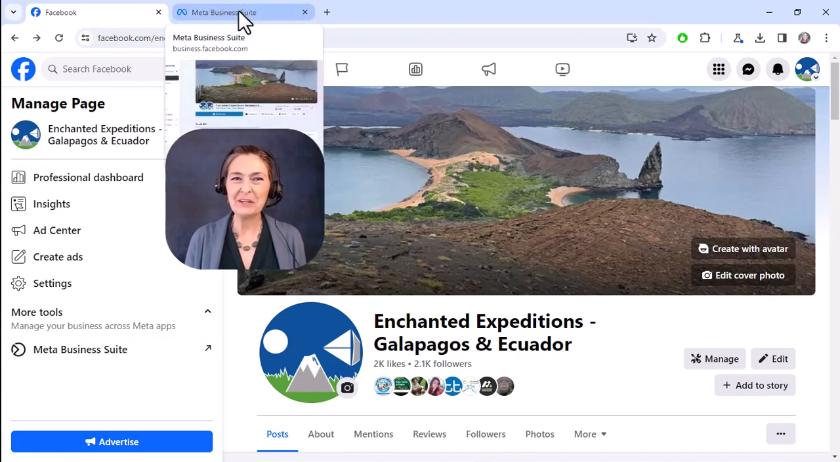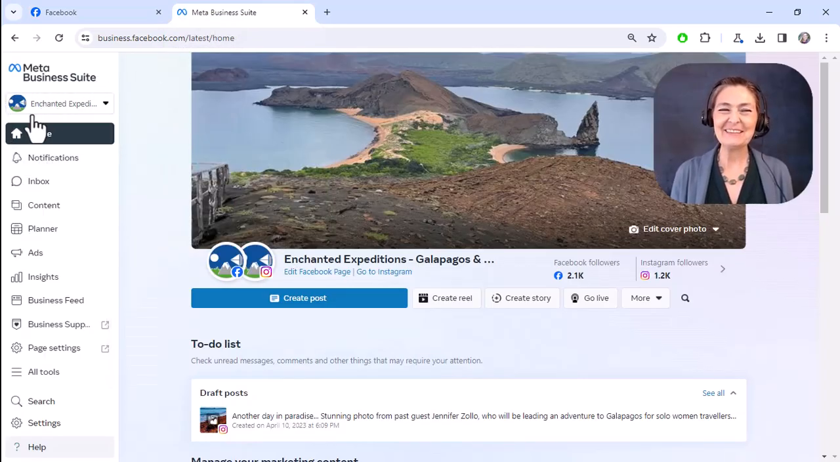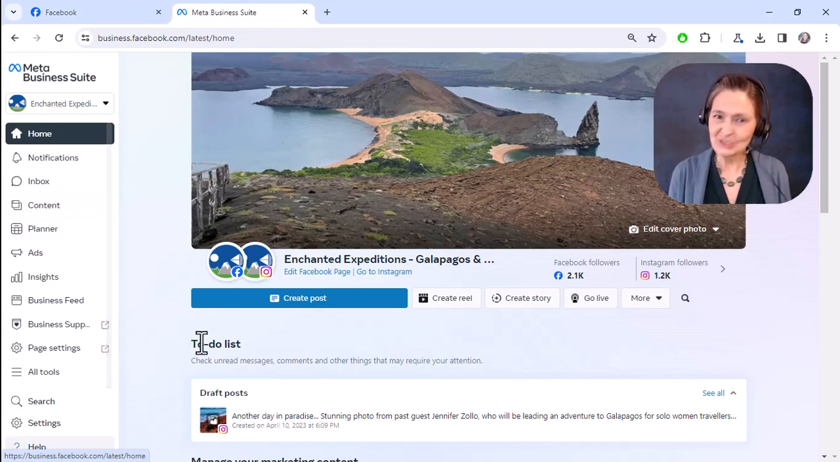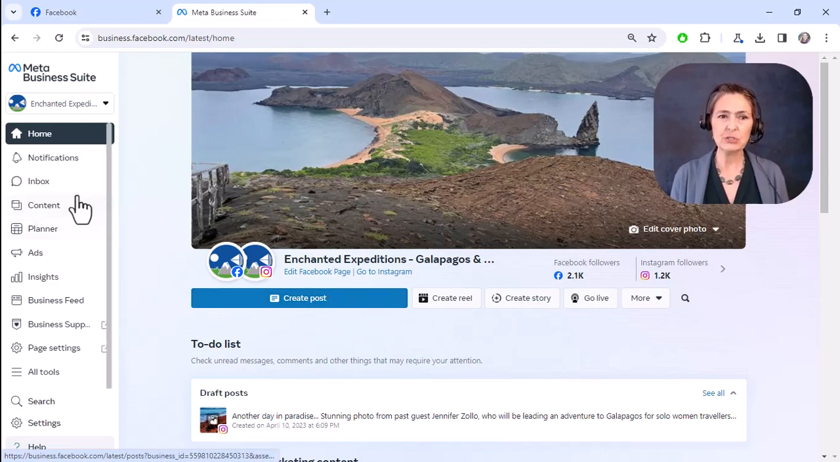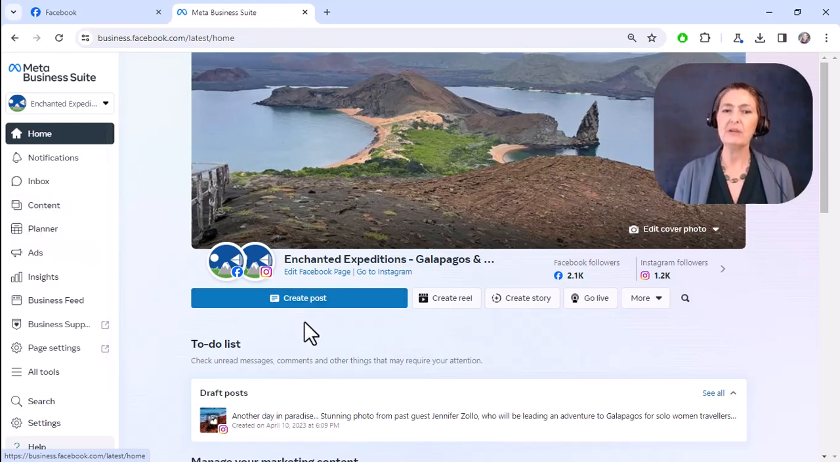I've got that open here in this other tab, so I'm going to go ahead and click on it. You can see I've landed on the Home tab for Meta Business Suite, and here are the functions to create posts right here. Also, if for some reason that changes and you don't see them there, you can also go to this Content tab and you will see these same functions.